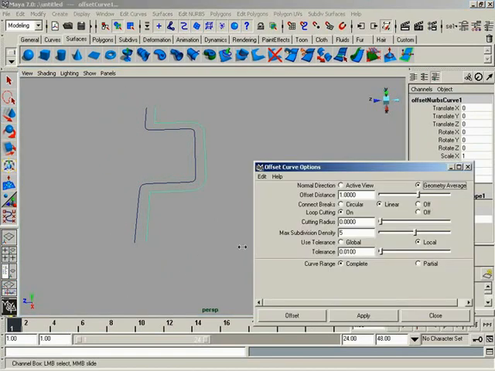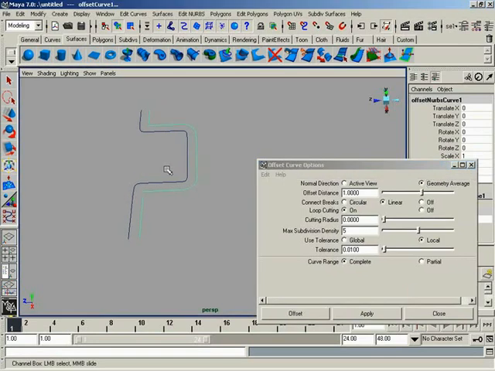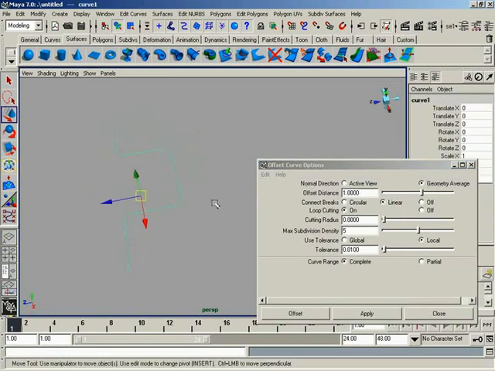So now let's take a look at some of the options of the offset curve command. First off, you have normal direction. Geometry average is going to be our default setting, and this is a very handy, I think the word used to describe it in the help file is intuitive, and I have to agree. This is a way for you to very quickly and easily create an offset without having to worry about which direction it's going to go. It's going to behave differently for planar and three-dimensional curves.